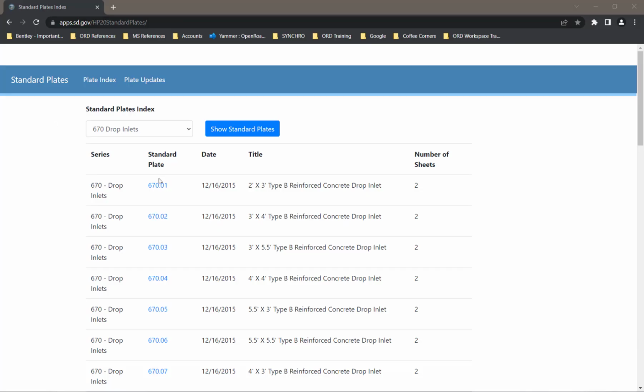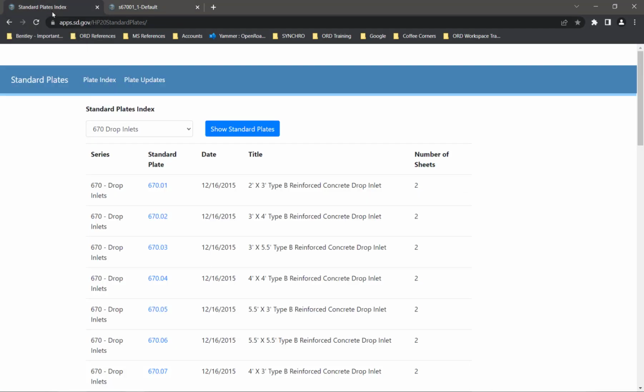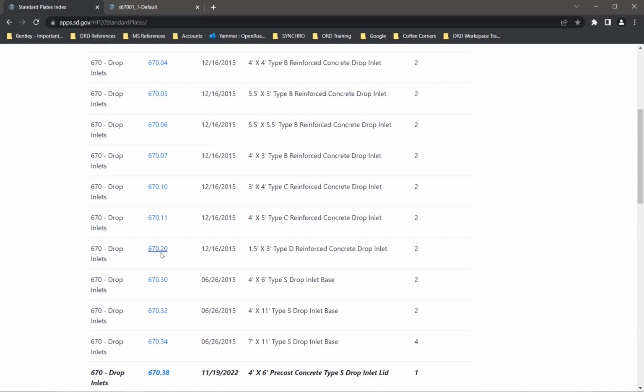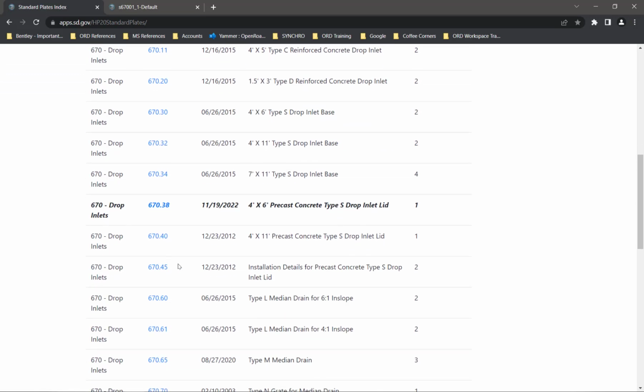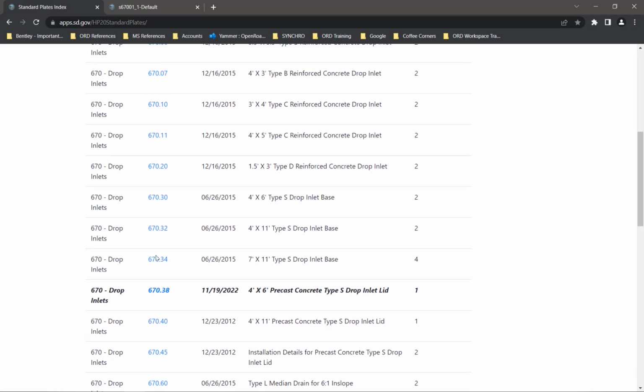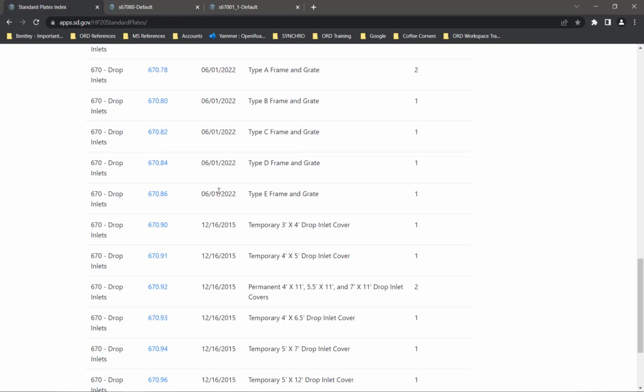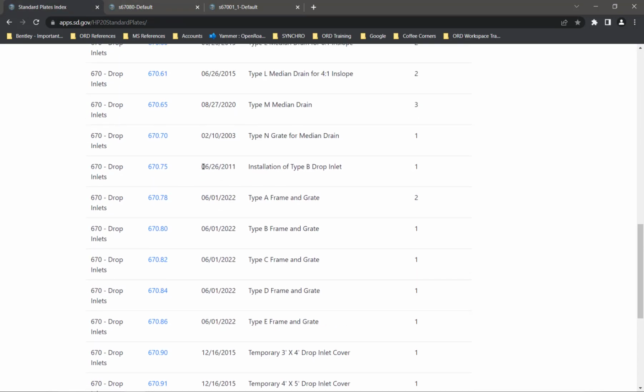And then in my standard plates or standard drawings, I'm going to take a look at my type B inlets. So in this case, I have a few different drawings that are going to give me information about the type B inlet. So I have information about the bottom structure, and then let me go ahead and grab the type B grate. And then looking on down, I also have an installation of a type B inlet.